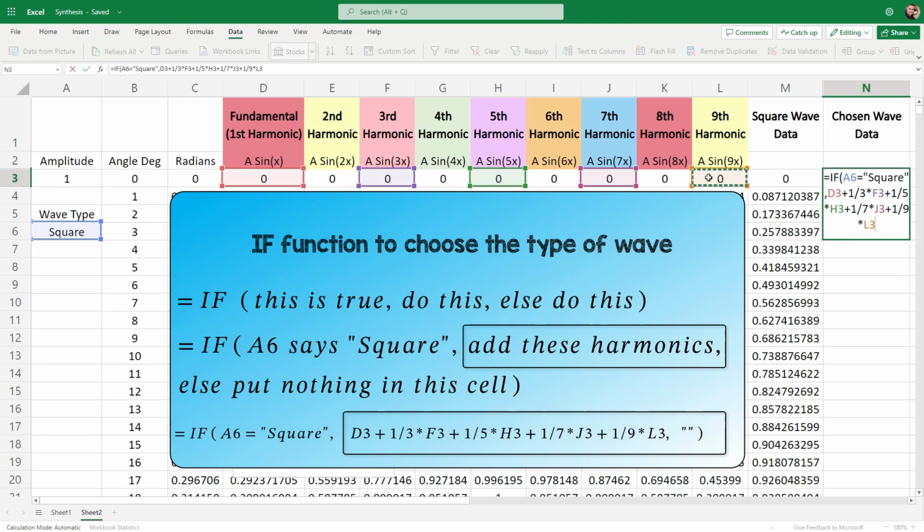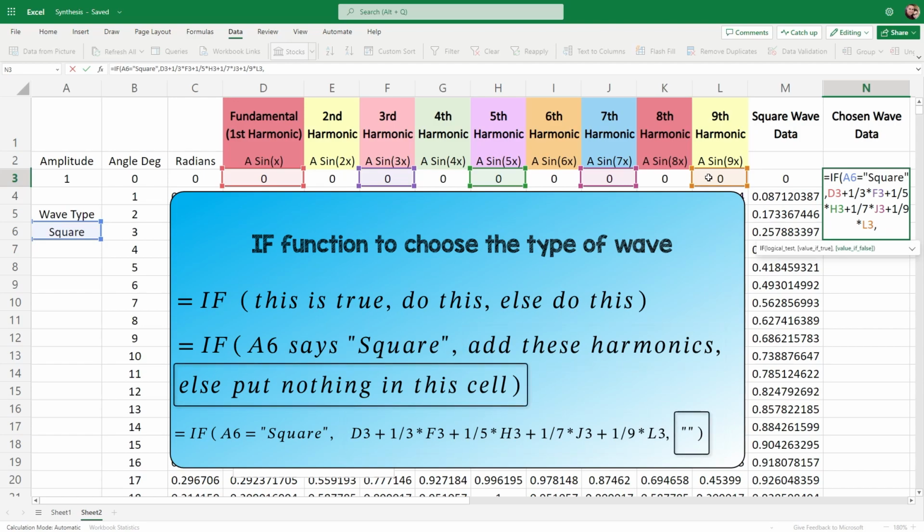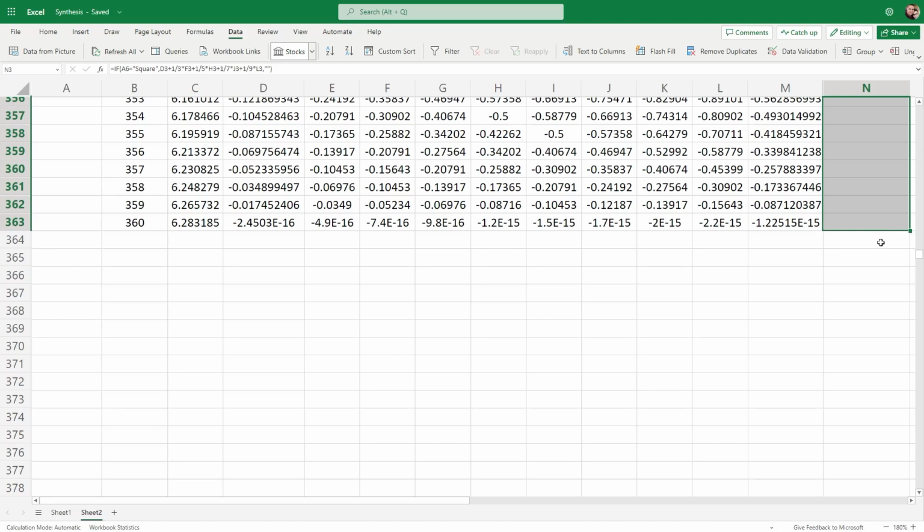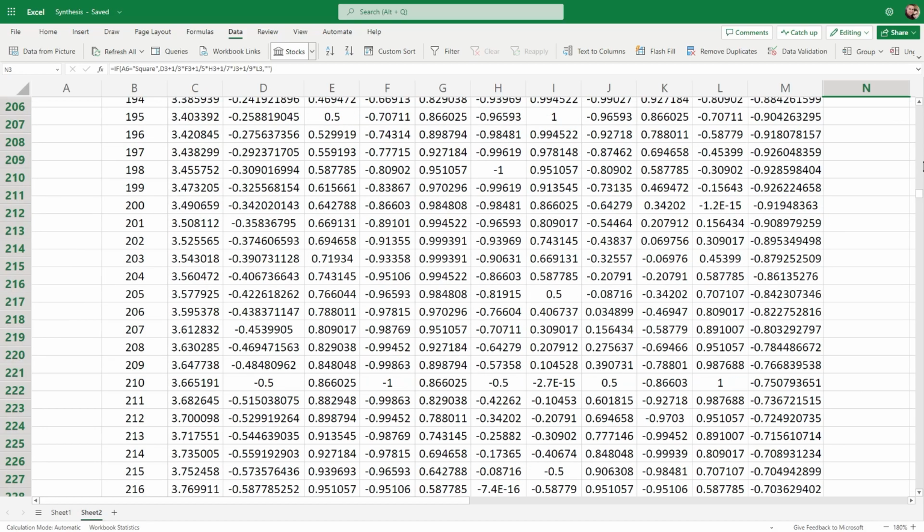That's a 9th times L3, and then a comma, which is where the else part comes. And if we put 2 speech marks, that means don't do anything basically. Put nothing in the cell and close the bracket off and press enter. But we made a mistake already because there's no data being put, and that's because of a common mistake that people often make.